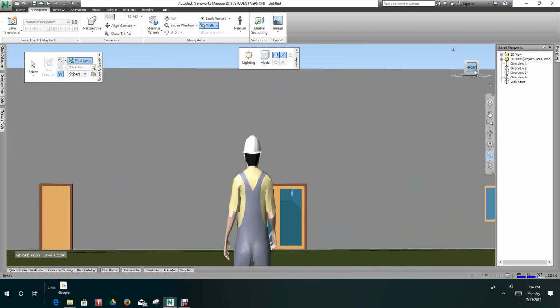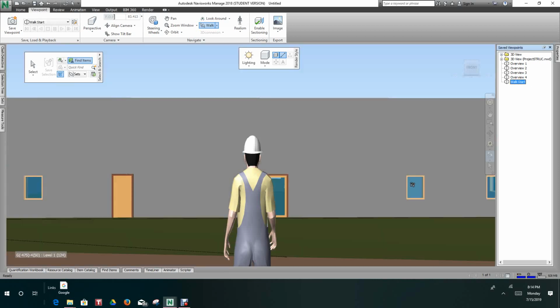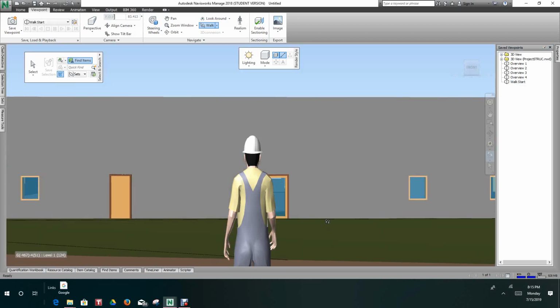So actually, I think this guy is on the ground. No, he's not. So let me go Control G again. Turn gravity on, and I fall. Go back to walk, start walk. I'm going to walk up here, up to the surface.